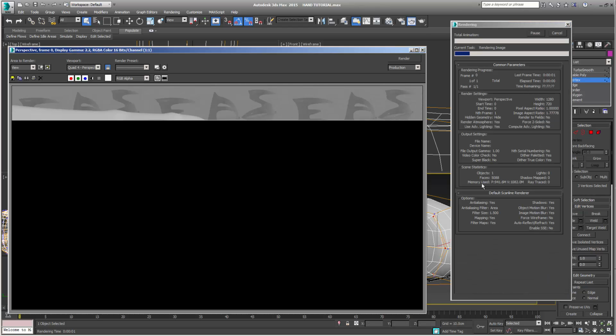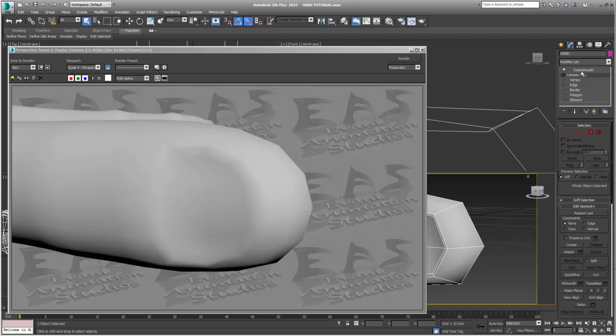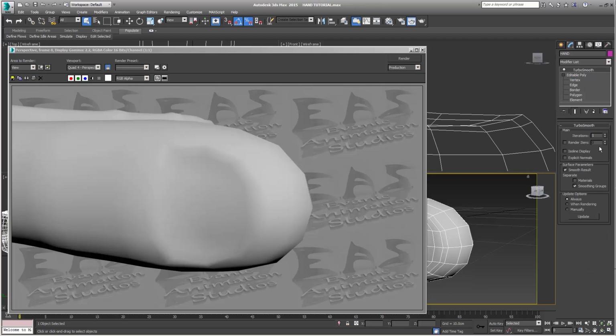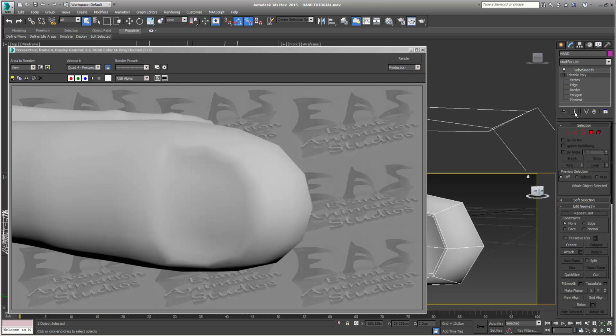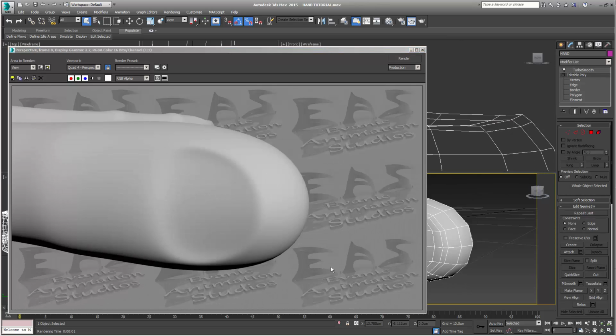Show end result. And again, looks like we got a little bit of definition there already. Let's deselect that. Go up to turbosmooth. Let's hit our render iterations and set those to 3, so you'll have a good idea of what this would look like in an animated scene. Go back down, show end result. And look at that, look how smooth that looks and how clean and defined it is.